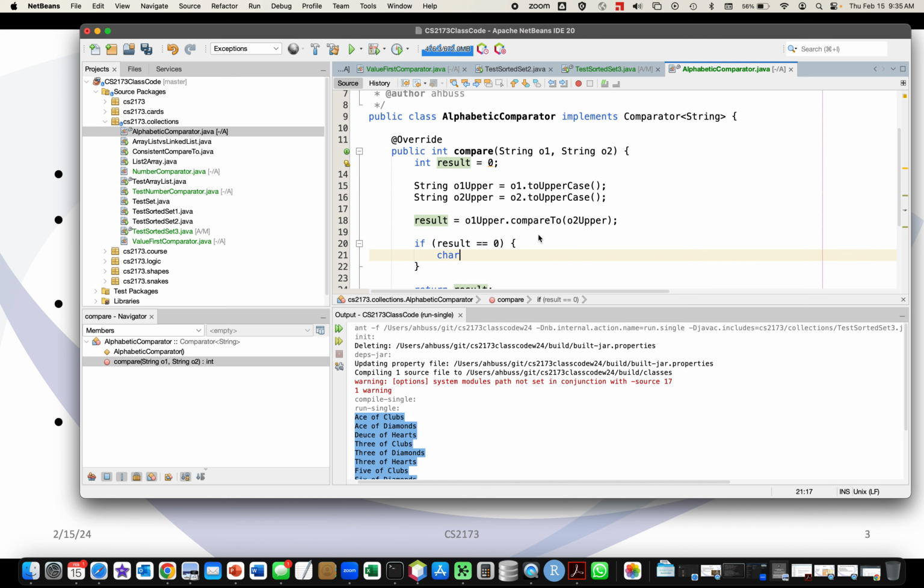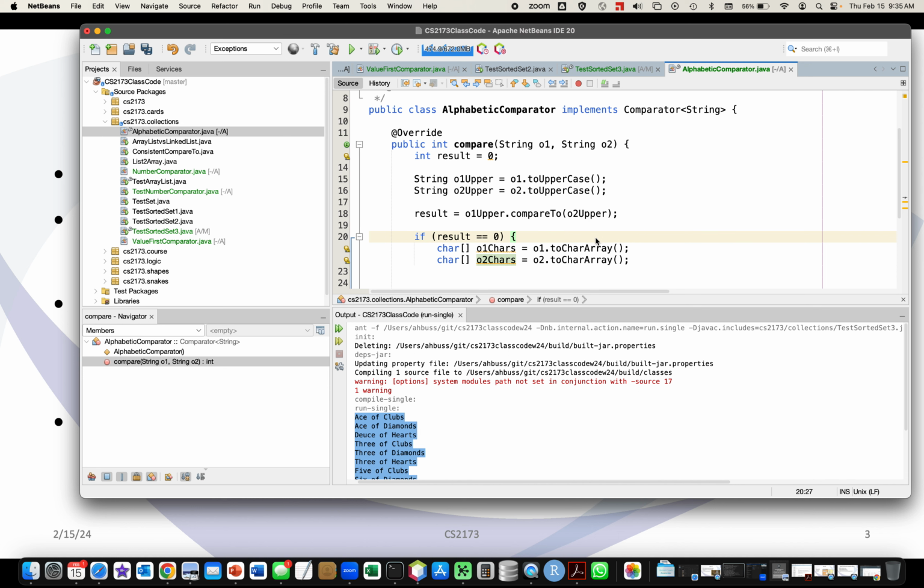So I can use this toCharArray. Okay, now here's the concern. I have 2 arrays. What if they're different sizes? What if they're different lengths? Because I need to walk through all the characters and start comparing them one at a time.